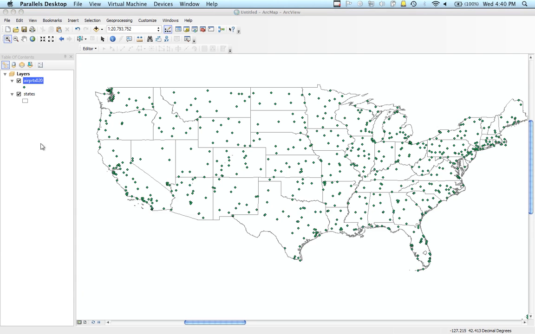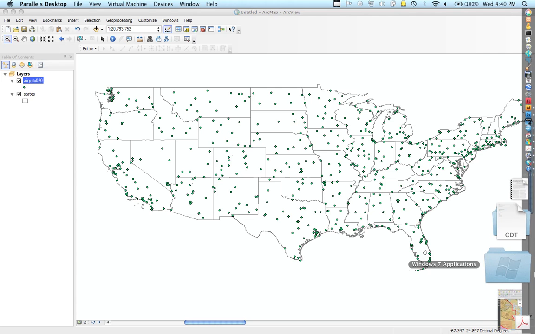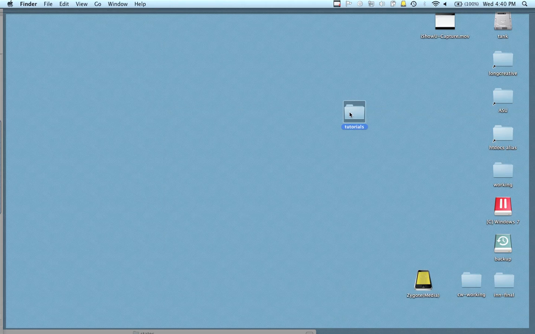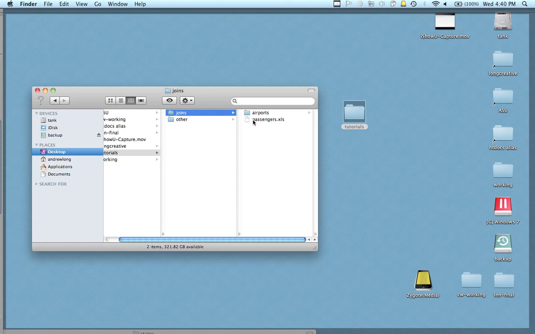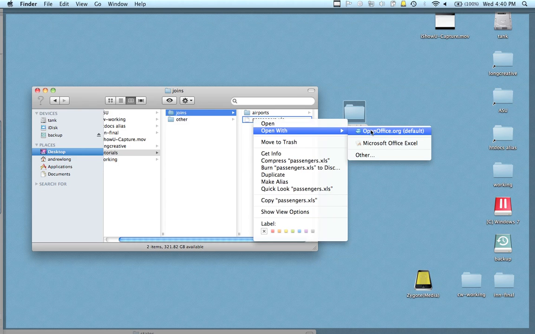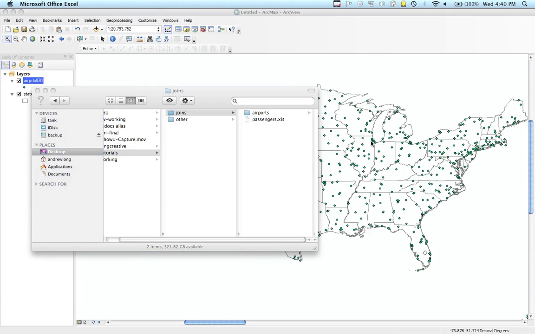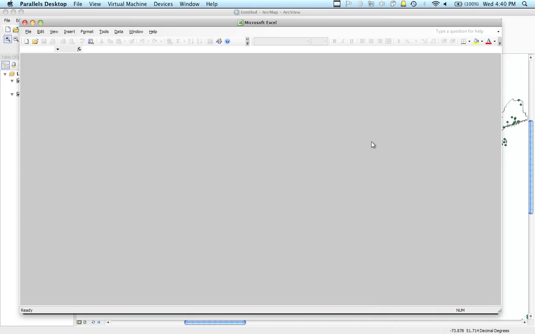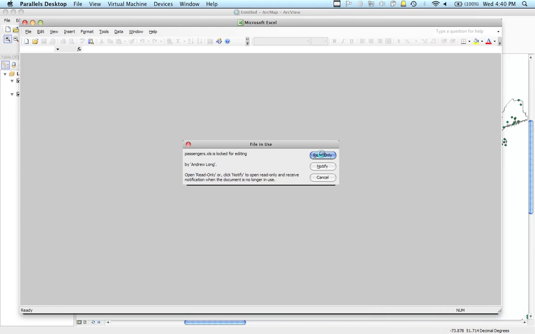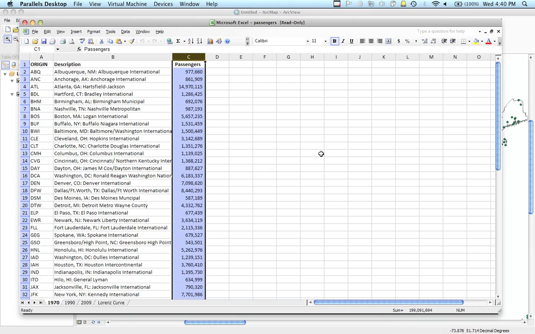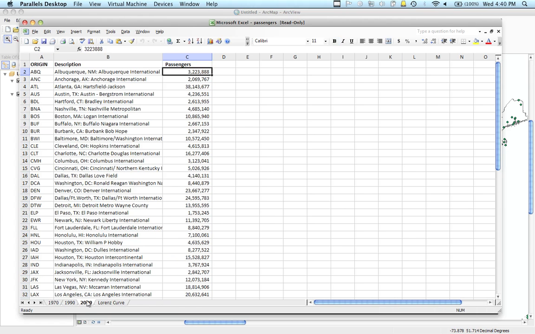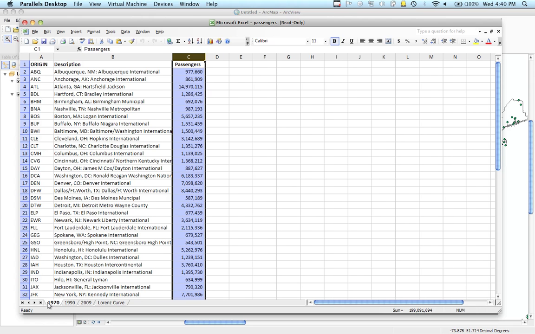Now I'm going to actually add the data that I've created in Excel. And why don't we open that up for a second in Excel so you can take a look at it. So basically this is just an XLS file that has some data in it that I'm going to actually join to this shapefile. So here's what I've gotten. I have passenger data from 1970, 1990, and 2009. And I'm going to join this data to that airport data.